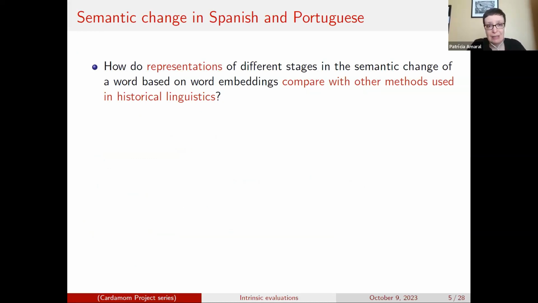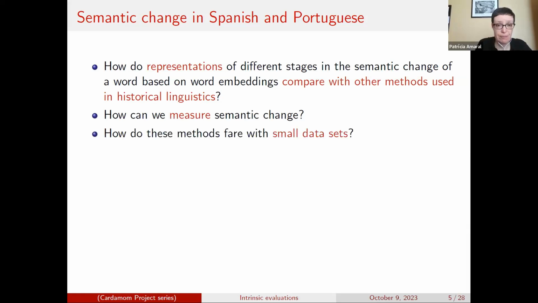So we're interested in asking, how do these representations we obtain from word embeddings, typically, for example, lists of neighbors or cosine similarity measures, what type of information do they give us, and how can we use it when we compare this to more traditional work done in historical linguistics? A related question is, how can we measure semantic change? Are there ways that are objective and replicable in measuring semantic change?